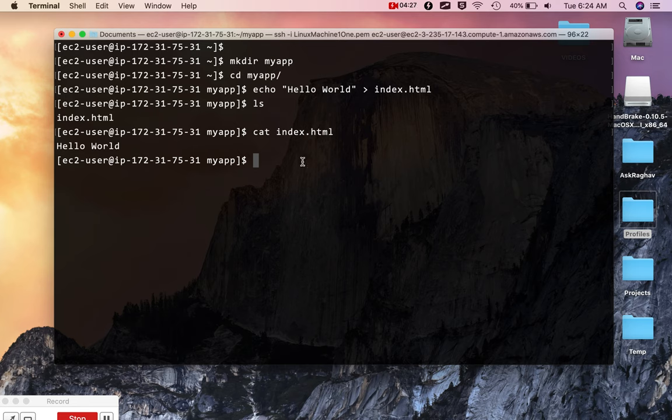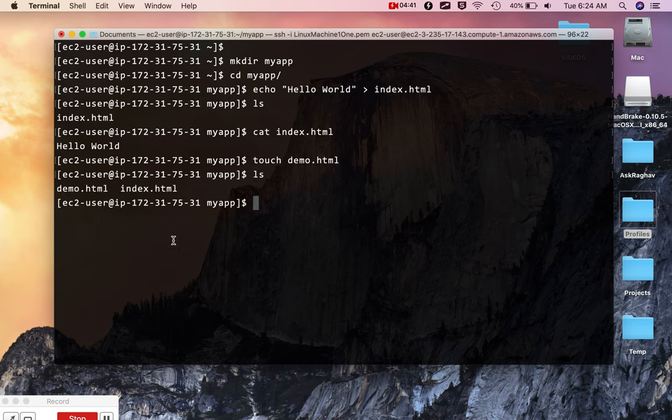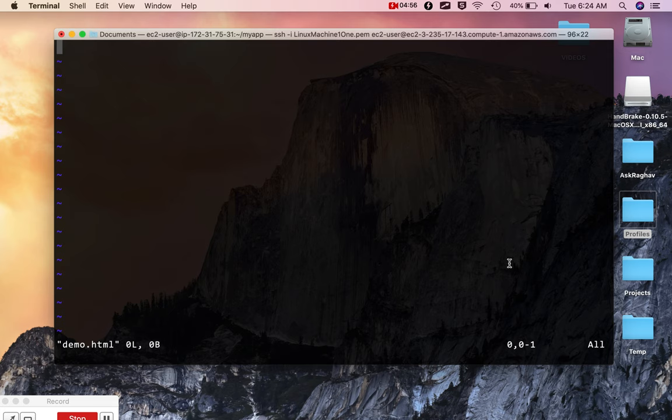Now if you create the file separately, I can create any file. Let's say I say touch demo.html. This will create the file. If I say ls, you can see the demo.html file is created, and then if I want to write something inside this, I will open it in an editor. Now on Linux I can use a vi editor. I will say vi demo.html and hit enter, and you can see this is the file opened in an editor. Now I will press i on my keyboard, which will take me to the insert mode. And now I can type something here, let's say hello world.